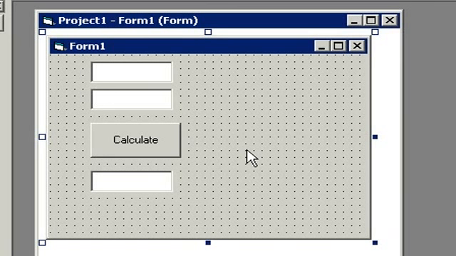Now, so far, our calculator only does addition. We have calculate here, but calculate only does addition. So let's change this button, first of all, so the caption says add. And then we'll make some more buttons that do subtract, multiply, and divide.